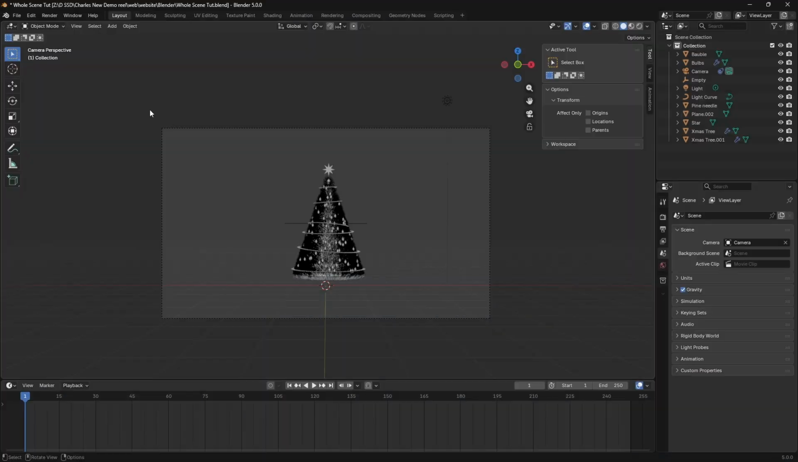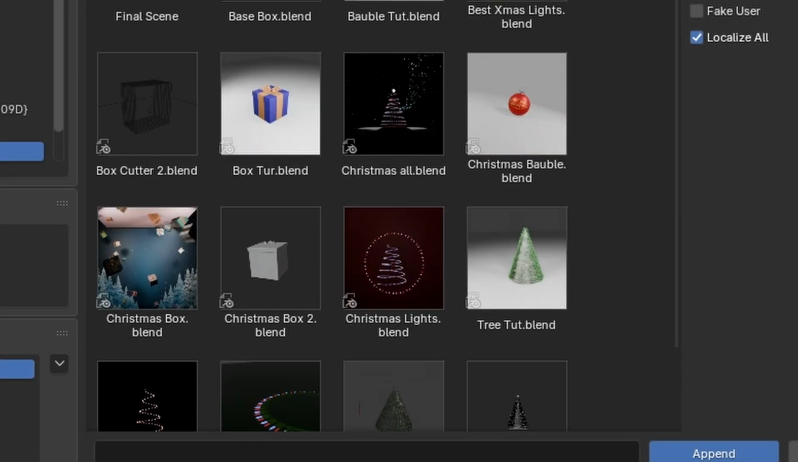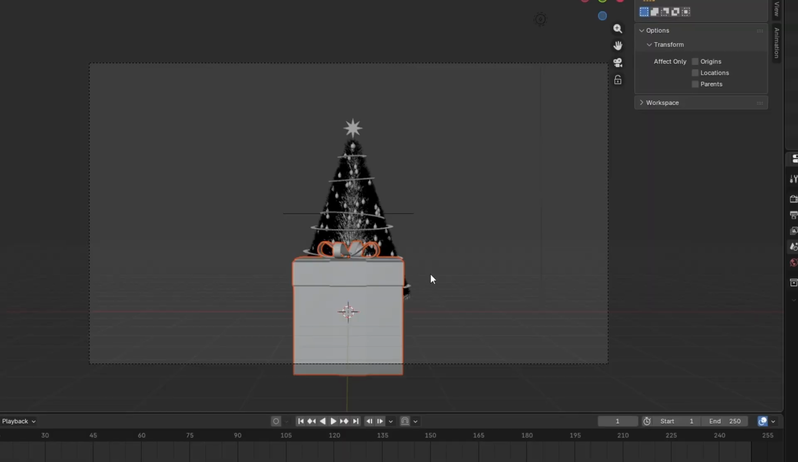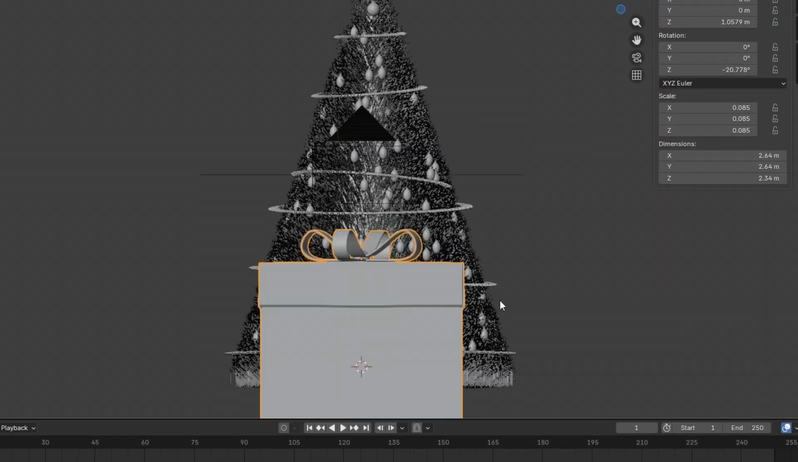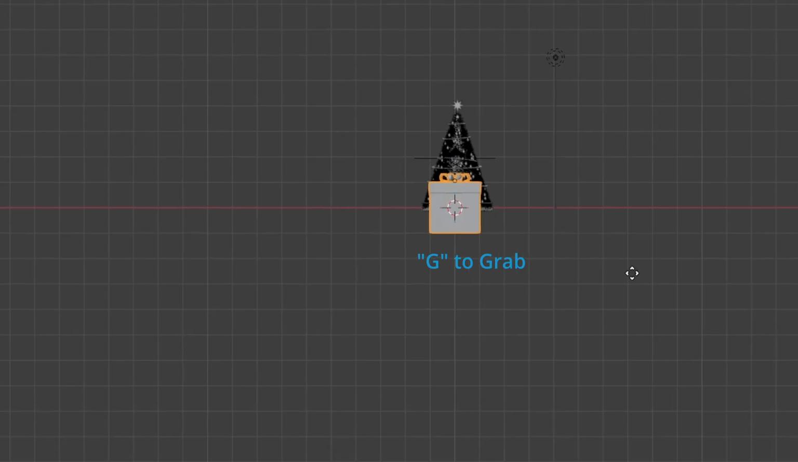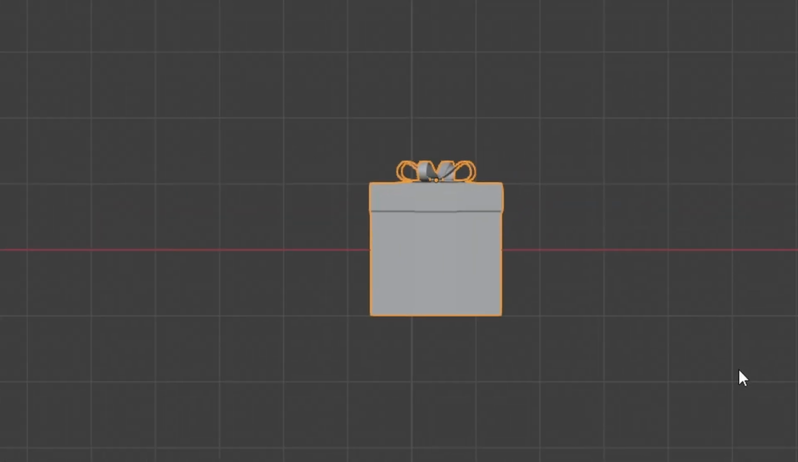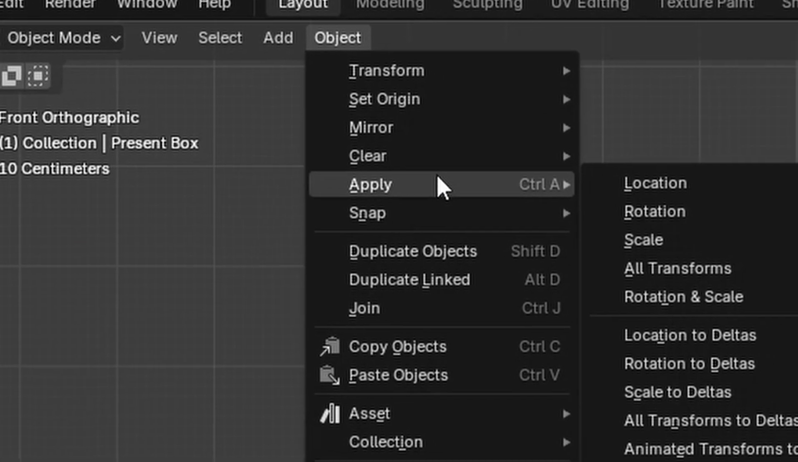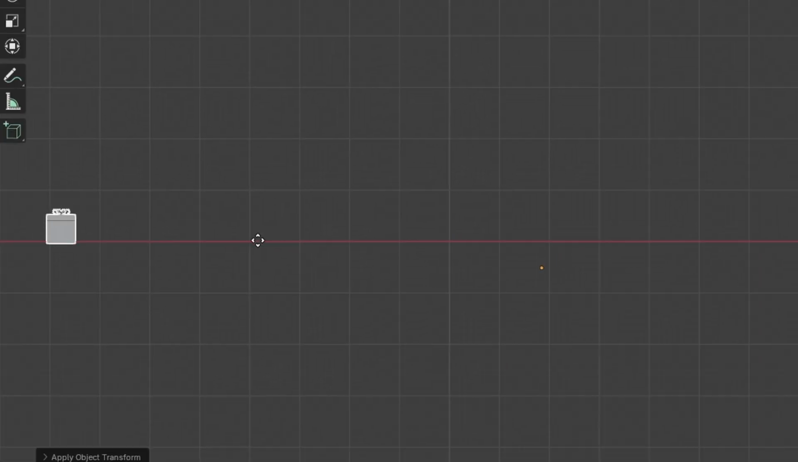Right, so to add our Christmas present, same again, file, append, go to wherever you put the present. I put it in here, so double click on that, go to object, and then go to present box just here. And again, it comes in and it's absolutely massive. So what we'll do is go to the front view like that, take it across to the side, GX, like that. And what we're going to do is we're going to scale it right down like that. Come up to the top menu here, go object, apply all transforms like that. And we're just going to move it off to the side again like so.